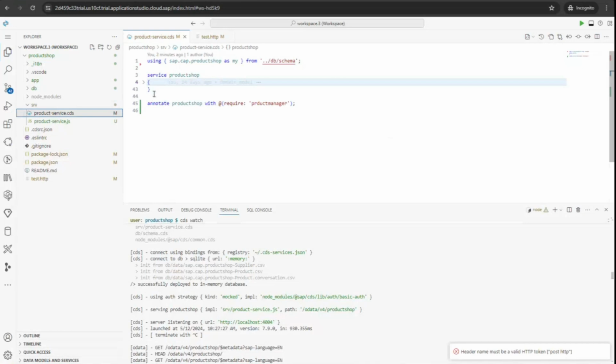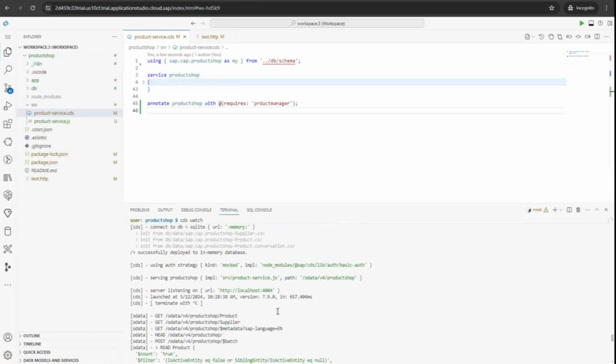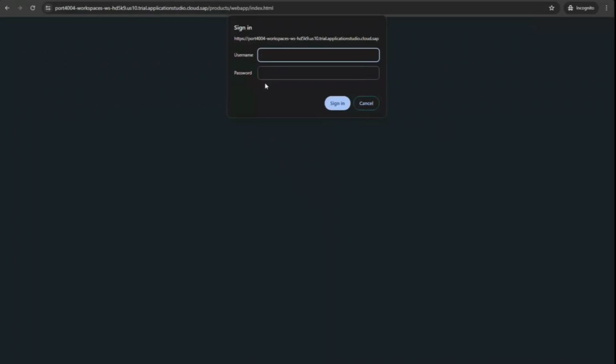The service is completed. Annotate product shop with @require. Oh, sorry, it's @requires, not require. So let me try this. Can you see the pop-up now? Yes, sir. Now it asks for the password.